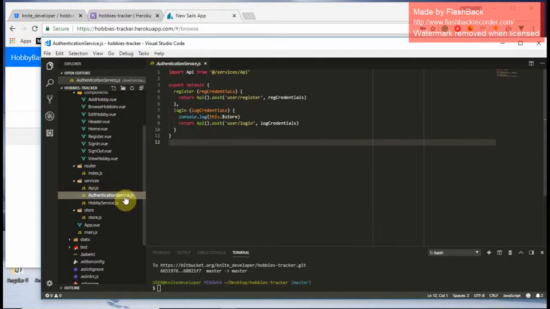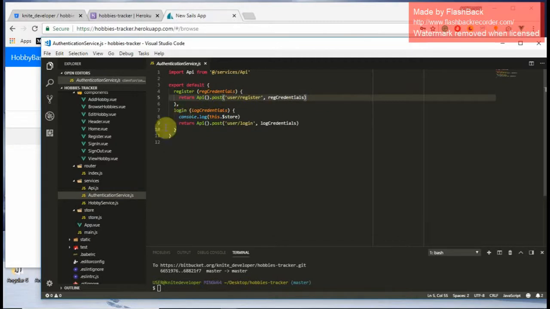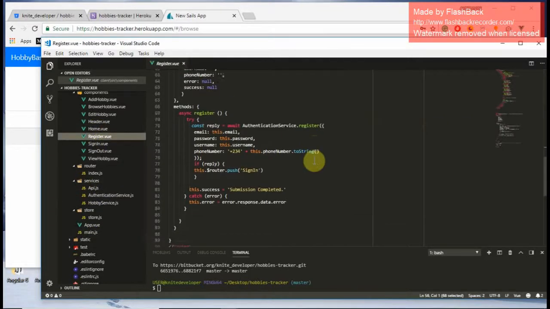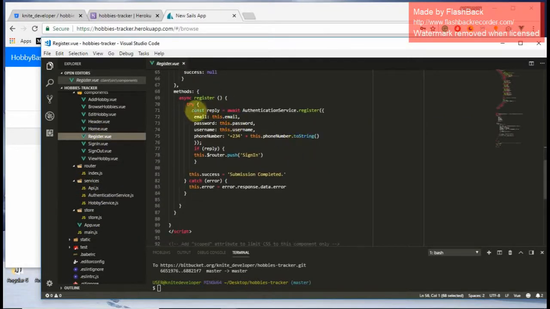Okay, and this is the authentication service with the register method. I'm just calling a post to my data, and we have the login too if users want to log in. Okay, back to the register, and once a request has been made and it's successful, the user is rerouted to the sign-in page using the router.